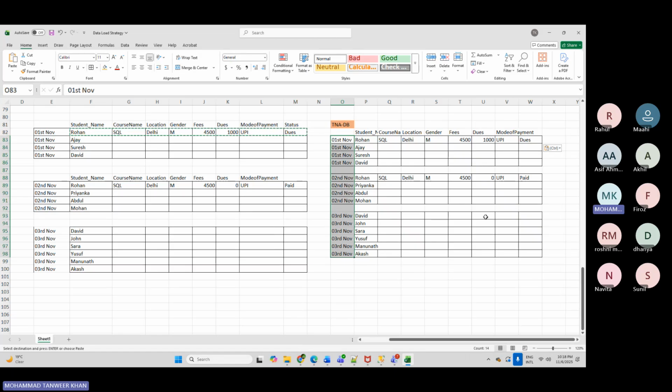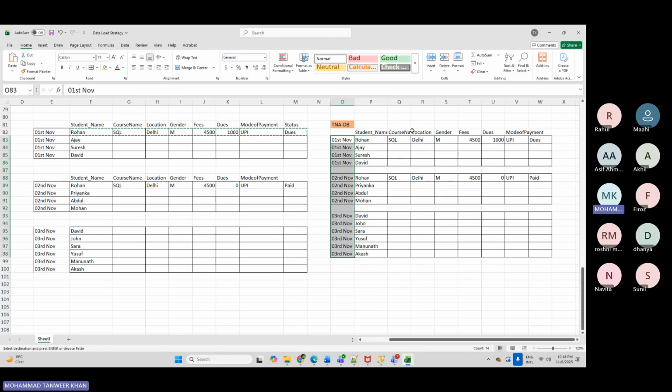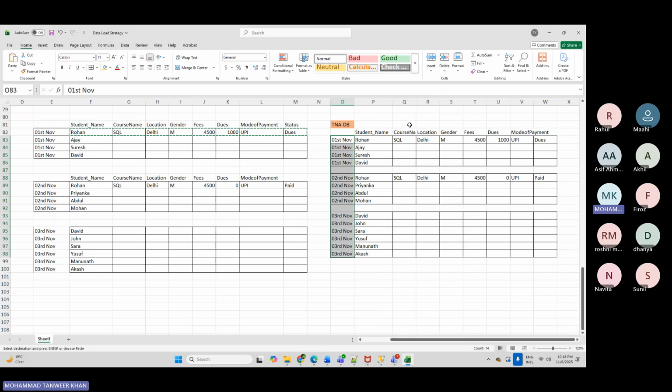Sometimes the client will tell you, okay, just show me the student name. If anyone has worked on the reporting side, it's not necessary that whatever is present in the table, the client will ask you to display everything on the report. Suppose the client is asking me, just show me the student name, course, fees, dues, and all those things. So here the client will get confused now.